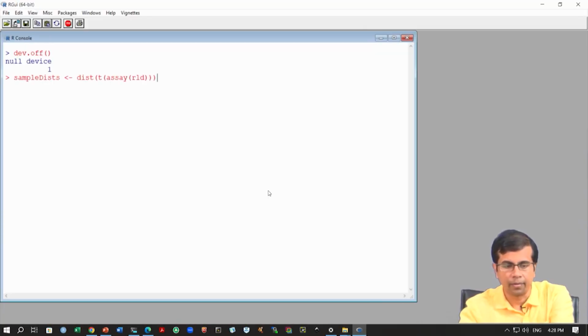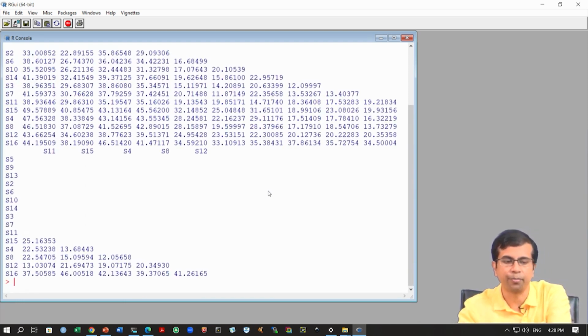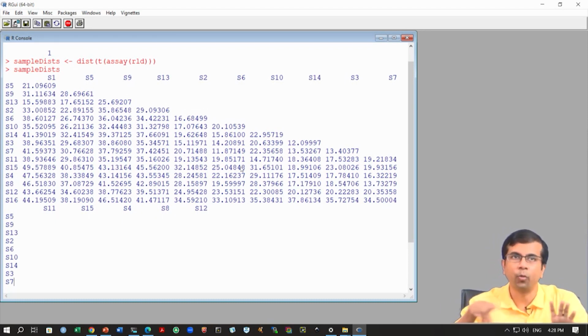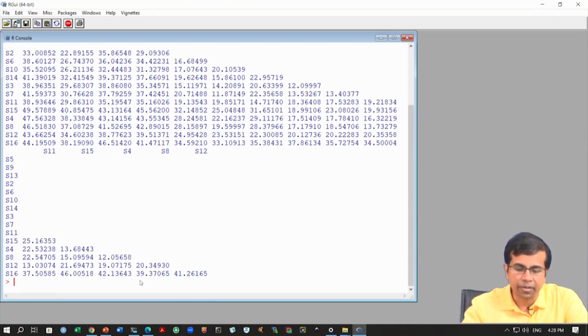Okay. So, let us now run this in R, sorry, not here. And see if we got this here. So, the distance will be stored in this sampleDist variable. You can simply write it, and you can see this pairwise distance data. So, this is the distance between S1 and S5, distance between S1 and S9, and you can see this matrix, only the lower part is filled. The upper part is not filled, and the diagonal is of course 0, because distance between S1 and S1 is 0.